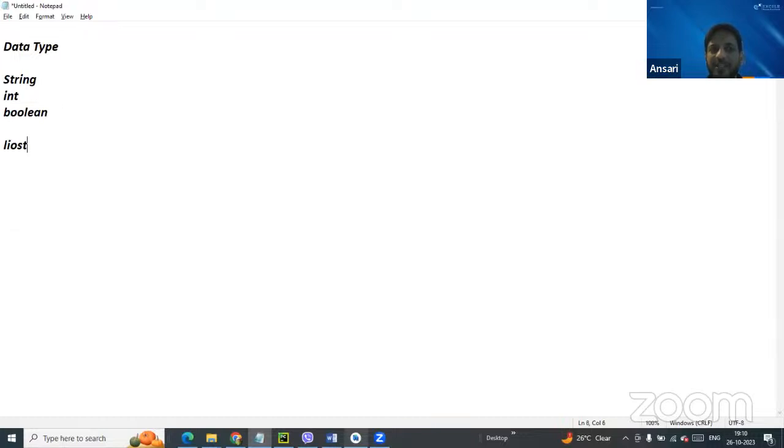Like we have list. We have something called maps. We have a lot of other data types. I'm not going to discuss all this now. I'm interested only in these two. I'll tell you Boolean and we'll move ahead with this.